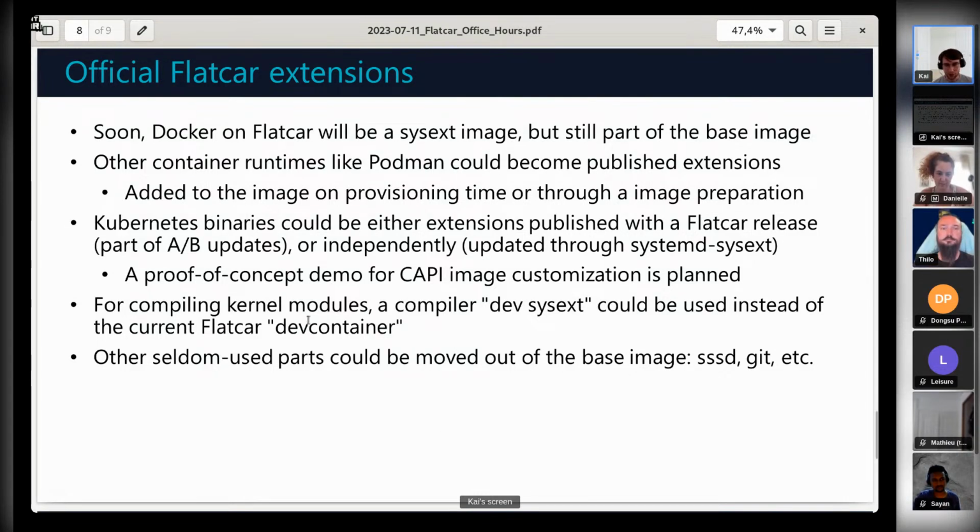And then yeah, download it either on provisioning time, or you have to prepare a custom image to put it there if you don't have internet. Another interesting extension could be Kubernetes binaries. Yeah, there we could also say we want to have it as part of the Flatcar release or released independently so that you can update them at your own pace through systemd-sysupdate. It's a typo here.